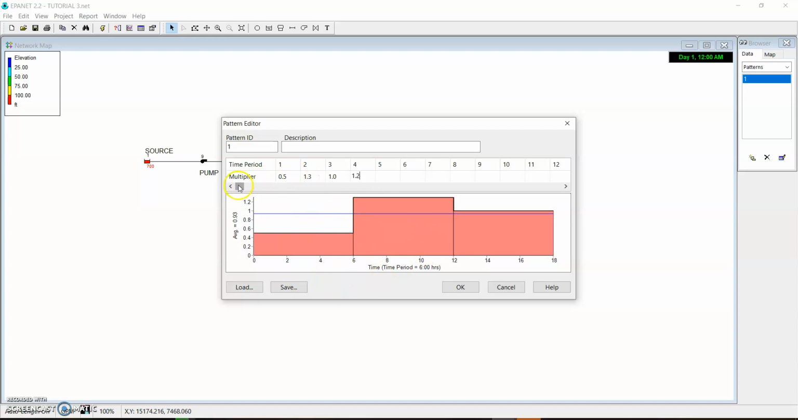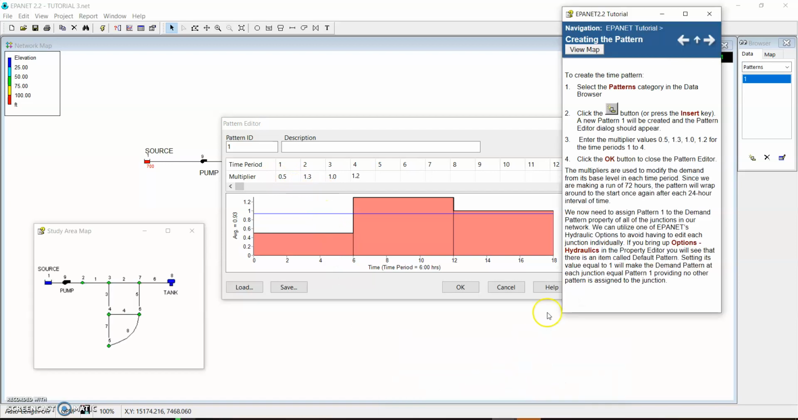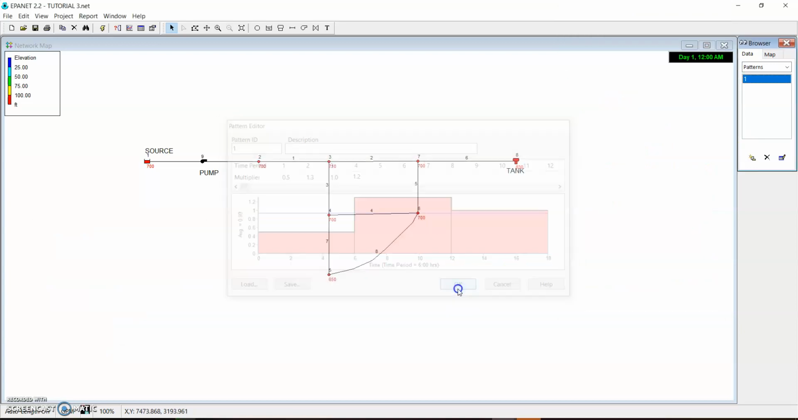Usually we have the time period to run up to 24 hours, but for this case we want it to have the multipliers for the 4 specified time steps. Okay, so we enter the multipliers, we just click OK to accept this. Okay, so we've set the pattern.